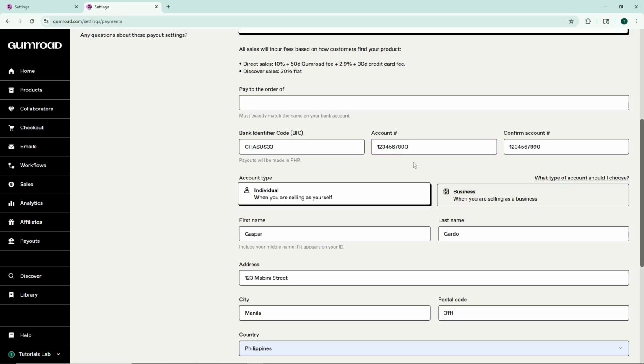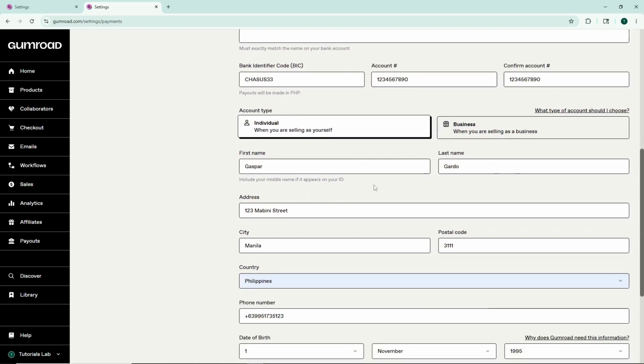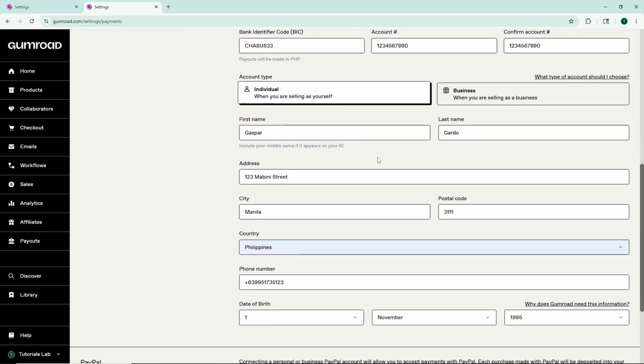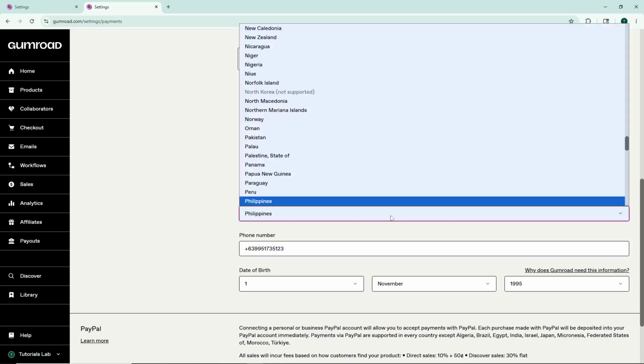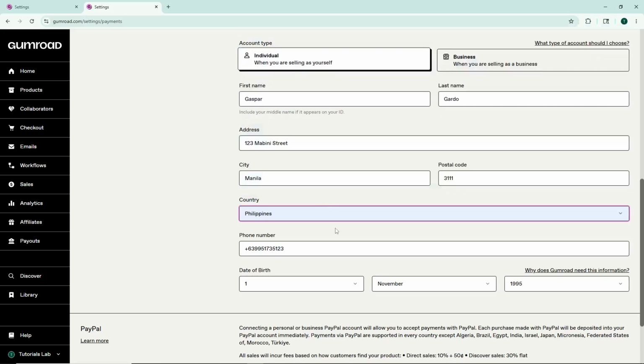Continue by filling in your first and last name exactly as they appear on your bank account. This ensures that the account details match your banking records. After that, enter your address, including your street and any additional address details. Then fill in your city, postal code, and select your country from the drop-down menu. These details are necessary for verification purposes and to ensure compliance with banking regulations.